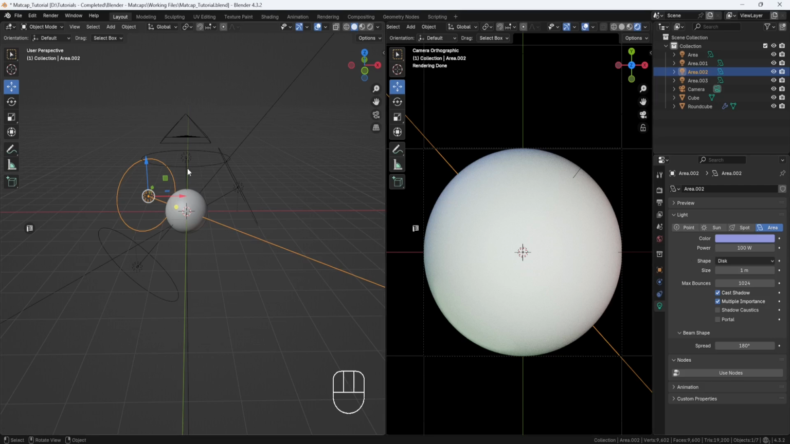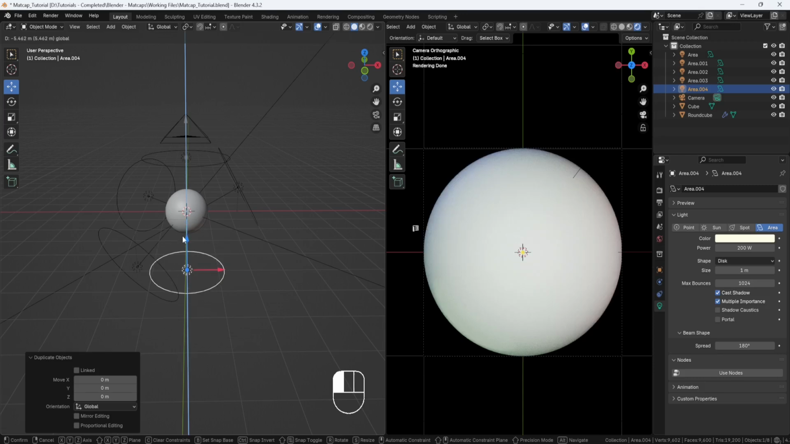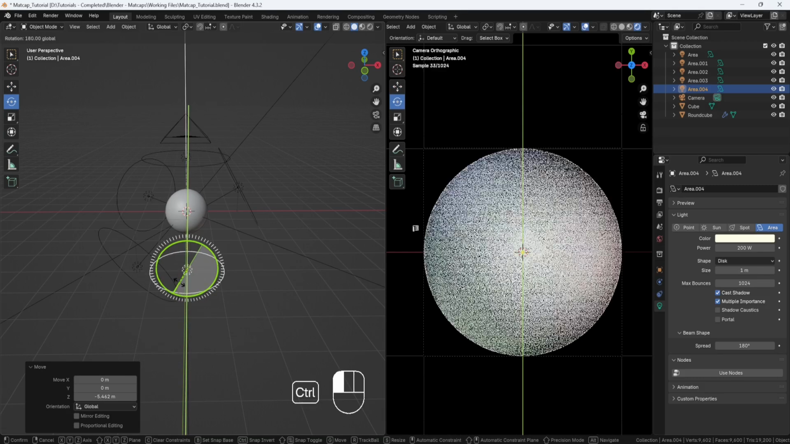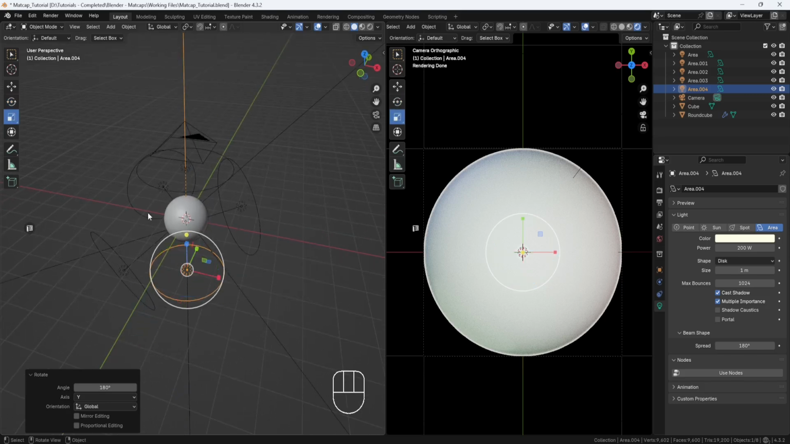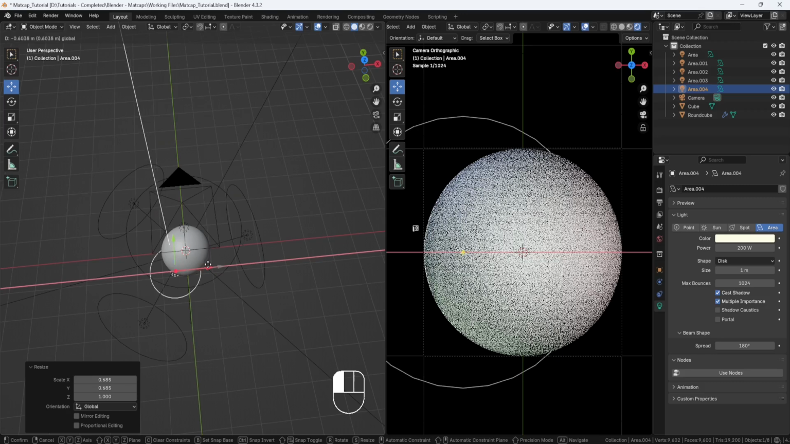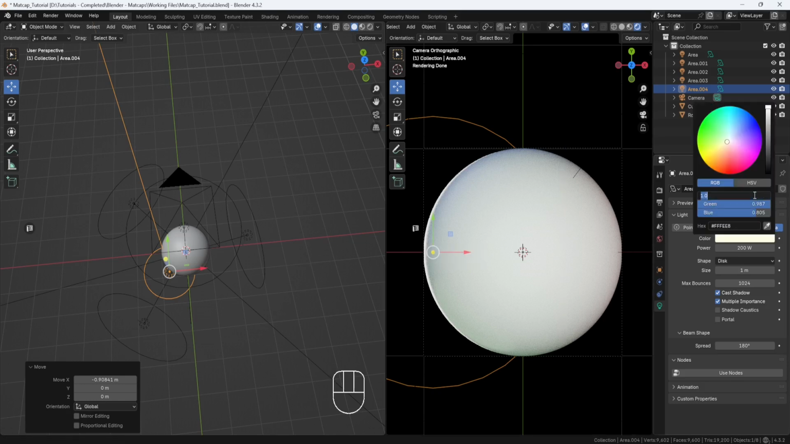And now I'll select my main light and hit Shift D to duplicate it. And I'll drag it down underneath the sphere and rotate it 180 degrees. And I'll scale it down smaller and move it over to the side of the sphere to give it a little bit of rim lighting. And I'll make it a slightly orange color with an RGB value of 0.736, 0.522, and 0.381.